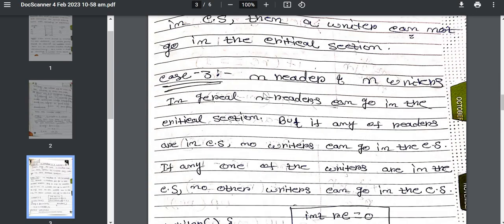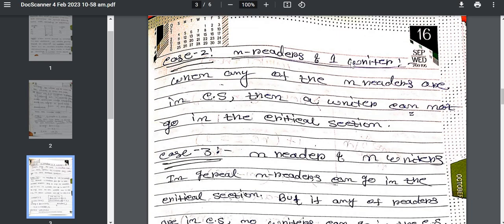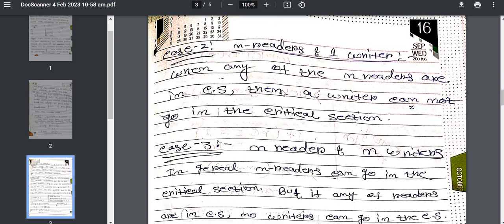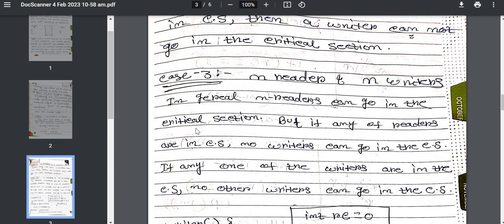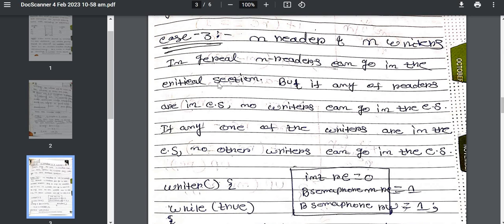Case 3 is n readers and n writers. That is our point to observe. If there are lots of readers and lots of writers, how can you solve this problem? If there is one writer, this is okay, we can control it somehow. But when there are n readers and n writers, that is actually the problem.